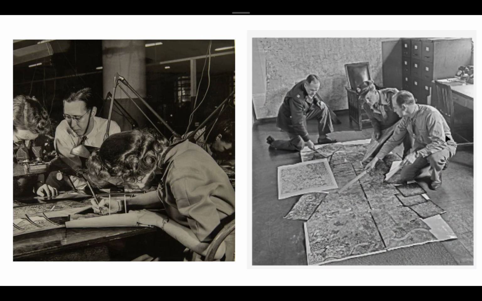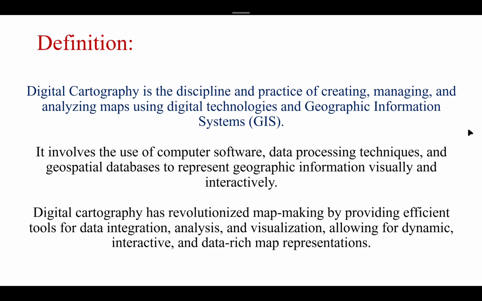This is another picture of people making maps. These maps are huge. Whenever they needed to fight in the army or whatever, they needed these maps, and these maps were very large because obviously the area was very large, right? So this map making was difficult. Because of that we have moved on to digital cartography. So we'll move on to the definition.